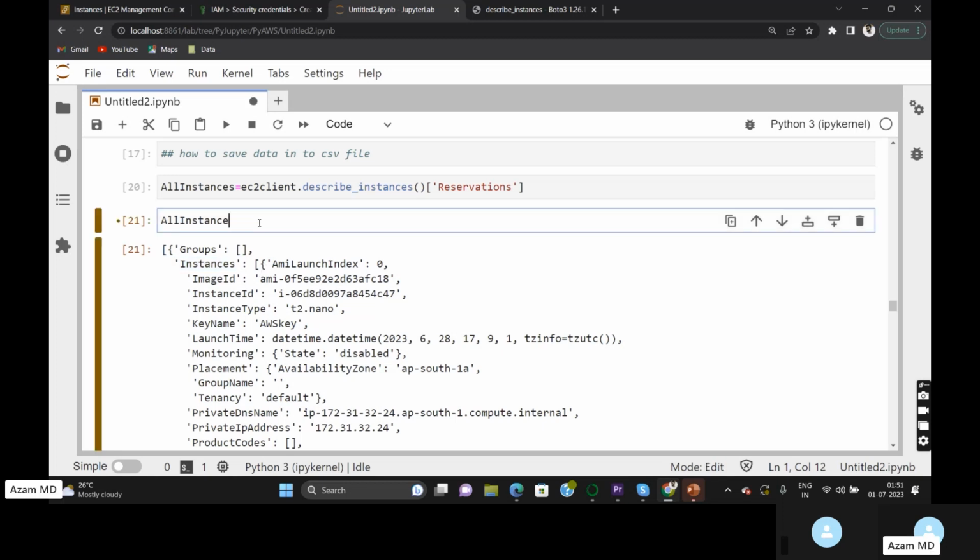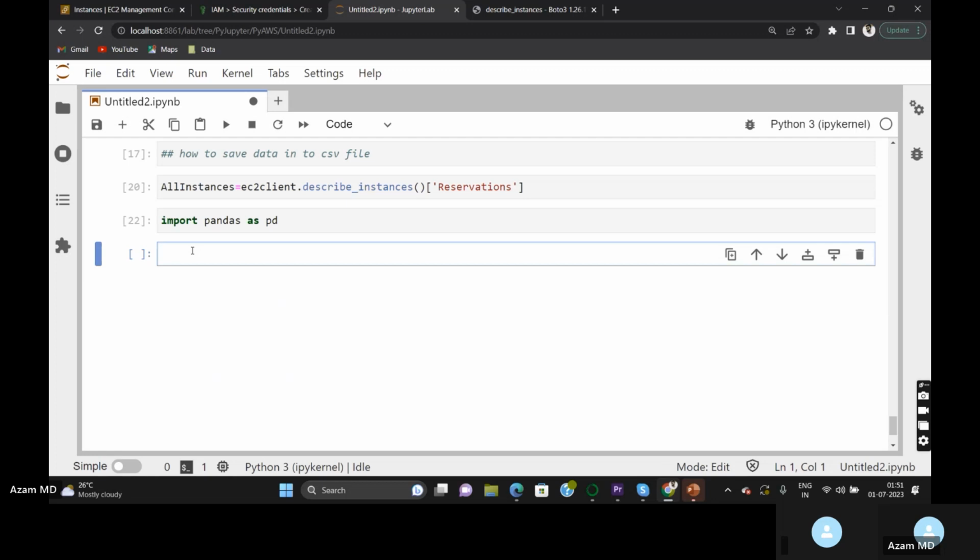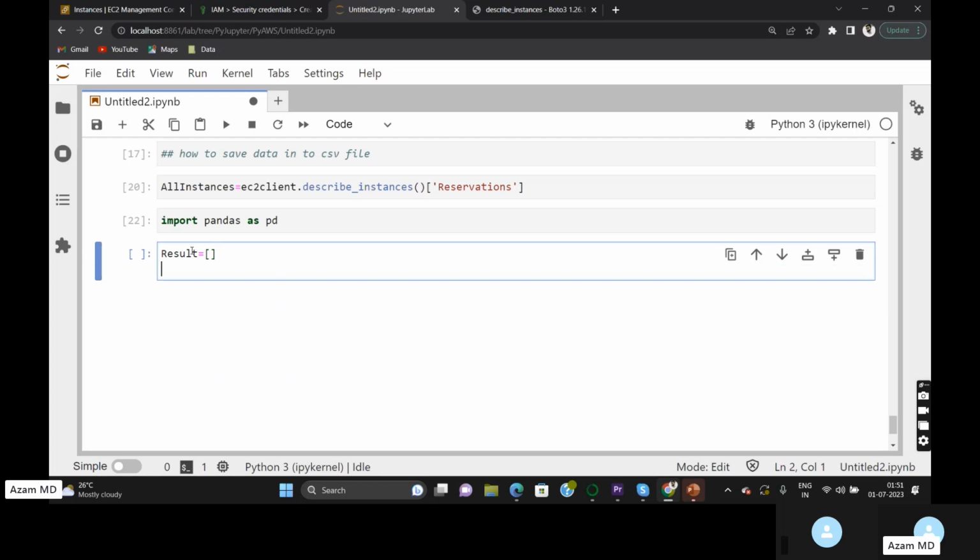How can we do it? For that we have to import pandas as pd, run it, and you will create a result equal to an empty list, right? I will store all the properties inside it. So for instance in all instances colon, then I will iterate over the instances. There are a number of instances, right?